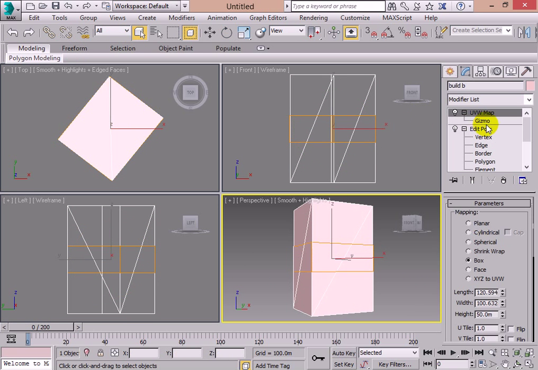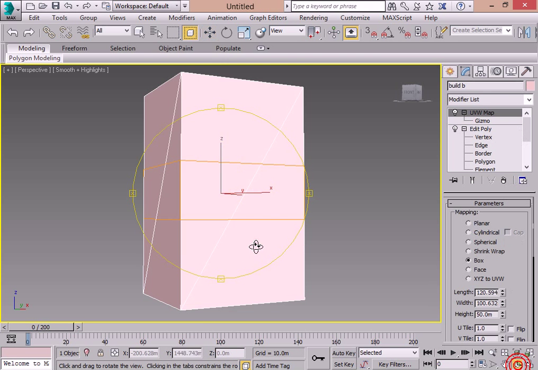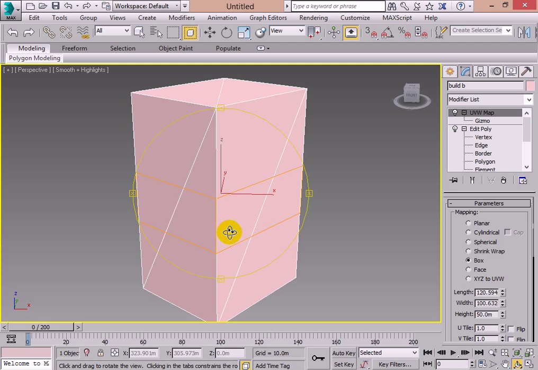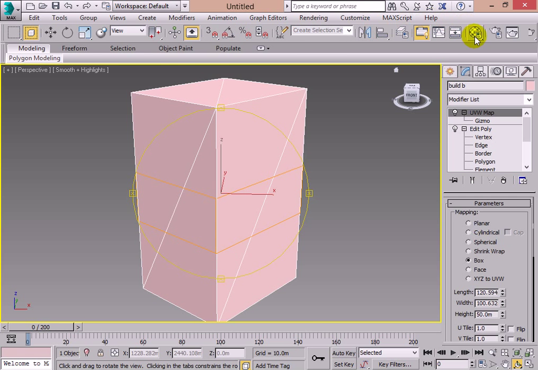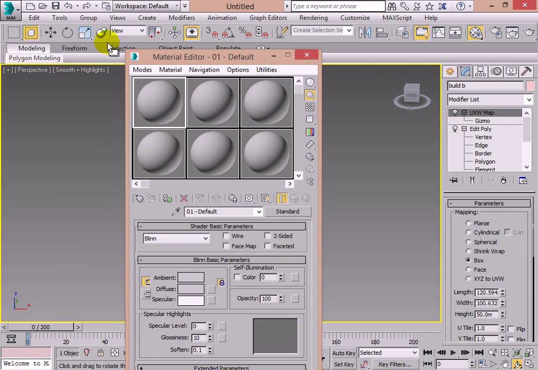So the gizmo is how we control the UVW map. So what is a UVW map? A UVW map allows us to control a map. So I'm going to quickly make a material. I'm going to come up here and go to materials.